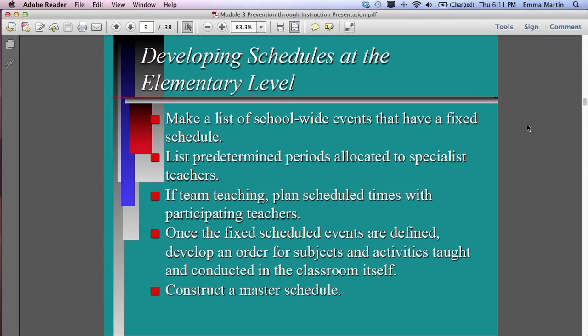Once you have a schedule, then what you want to do is define the order for subjects and activities taught and conducted in your classroom. Construct a master schedule. As a new teacher, I often collected the master schedules of other teachers within the building because it gave me something to work from, and I could see how they set up their schedules. Is this something that would work for my classroom or not? I would highly recommend that when you go into classrooms, you attend to the schedules that teachers have set up. This is something that takes experience and time to learn how to do well.